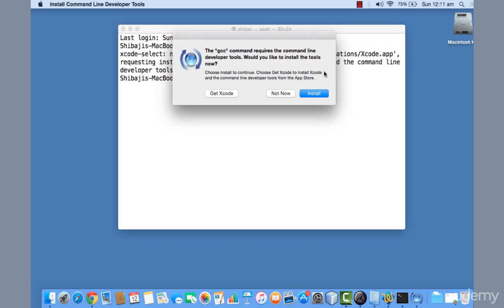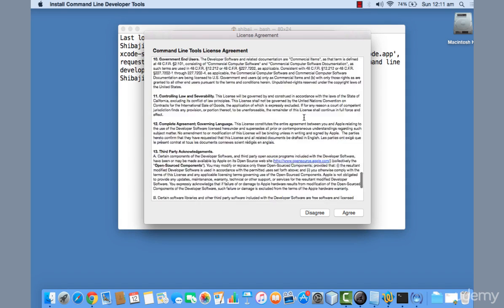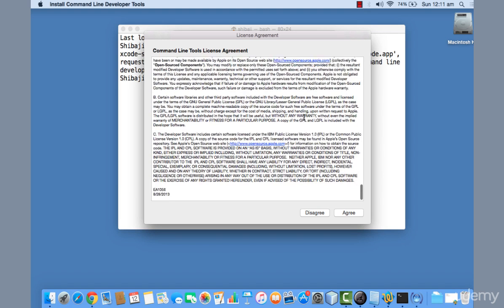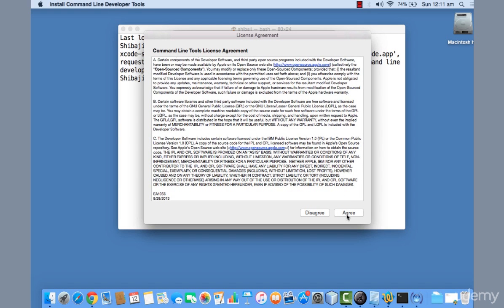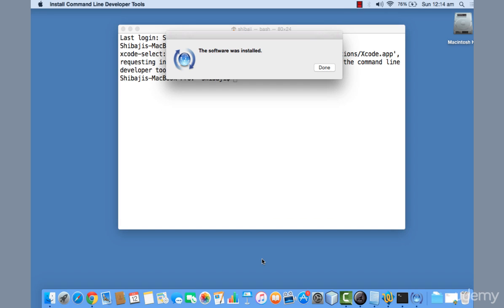So here we need to install only the Xcode command line tool for our Mac. So click on install button. It's asking whether I'm agreed with the conditions or not. I have already read that. Okay, I click on agree. And now it's downloading the software. So it is saying that the software was installed. Now I'm clicking on done.